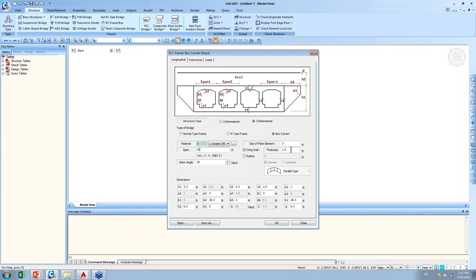And wing wall, what is the thickness of the wing wall, and skew angle, and also if the culvert itself is curved, you can actually click on the radius option and provide a curvature and the type of the curve like this. But today we'll stay with a simple, straight, and non-skewed structure.